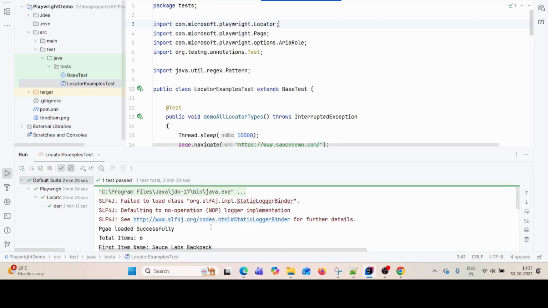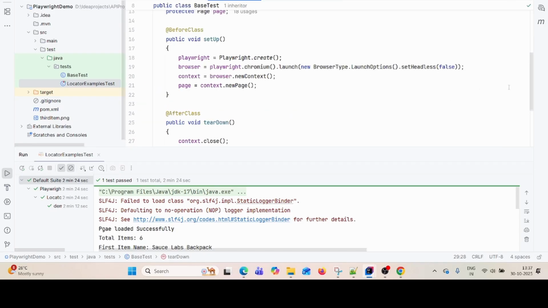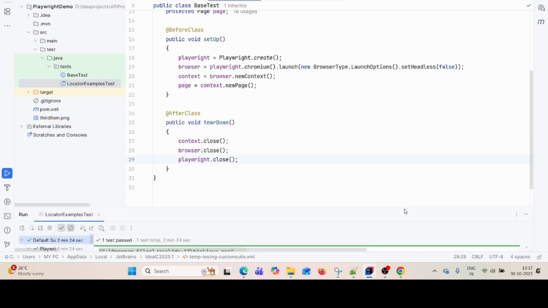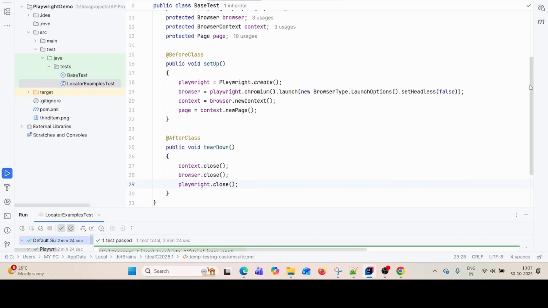Okay, that's how you will write the program. Let's go through the program. In base test, the file is BaseTest.java, package is tests. This class sets up and tears down the Playwright testing environment. It's a base class that other test classes like LocatorExampleTest inherit from.